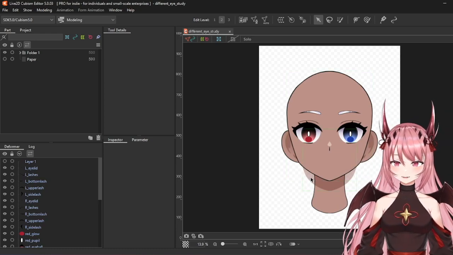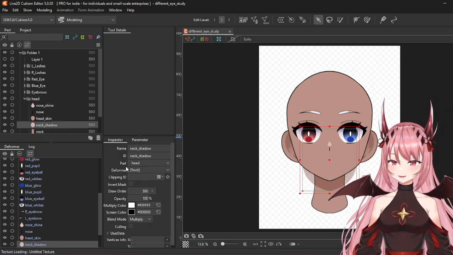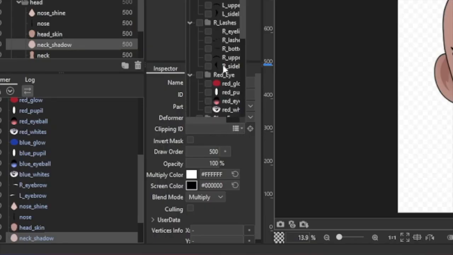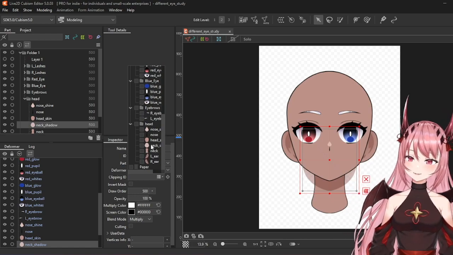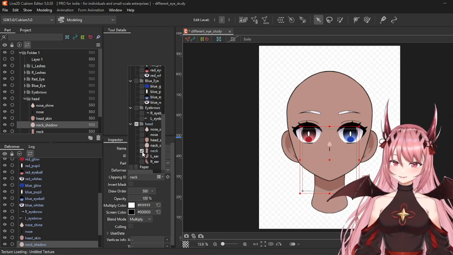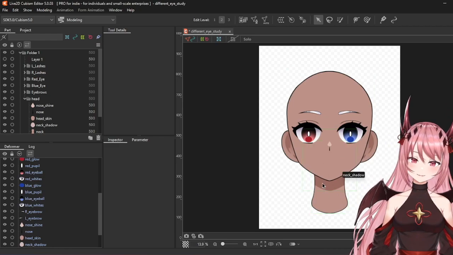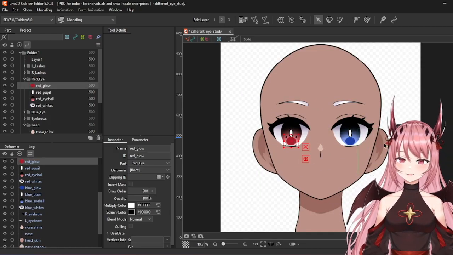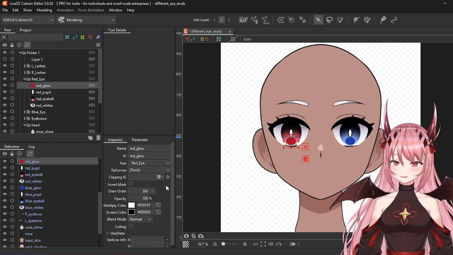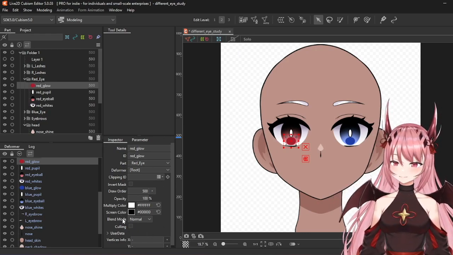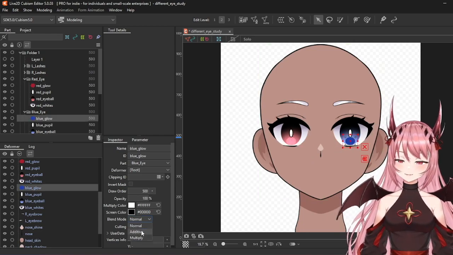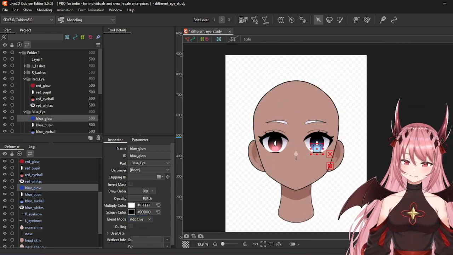Just click on neck shadow, go to our inspector box, and we'll see clipping ID. This is why it's important to name your layers, because I could just quickly find the neck, check that box, and now the neck shadow is filled in properly. For my eye glow parts, same box, inspector, then we go down to blend mode and we pick the one that we want. For me, I wanted these to glow, so this is going to be the additive setting.